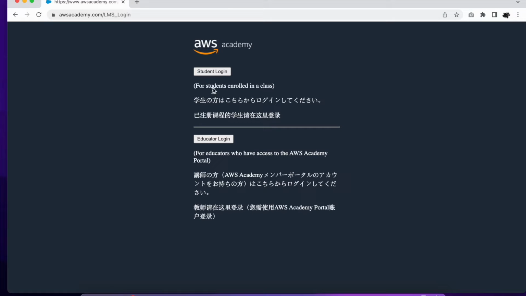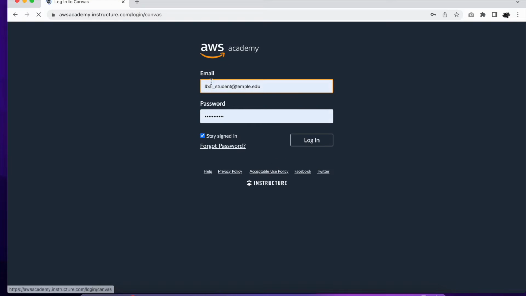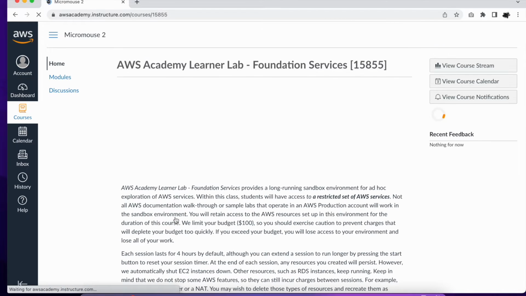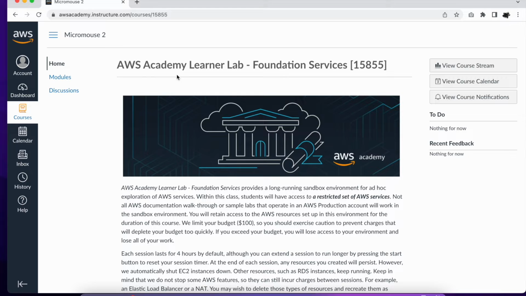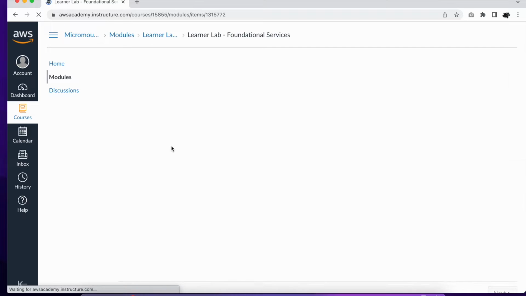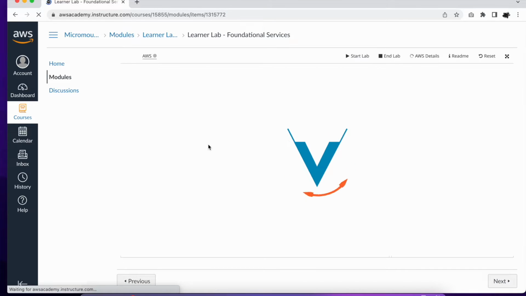You should be able to see this type of login. Click on student login, put in your credentials, so you'll be able to use AWS Academy. You should have an instance set up as AWS Academy Learners Lab. So click on modules, and you should be able to see Learners Lab Foundation services. You can see how many credits you will have.